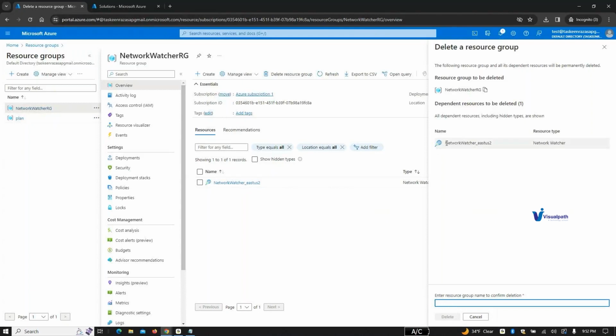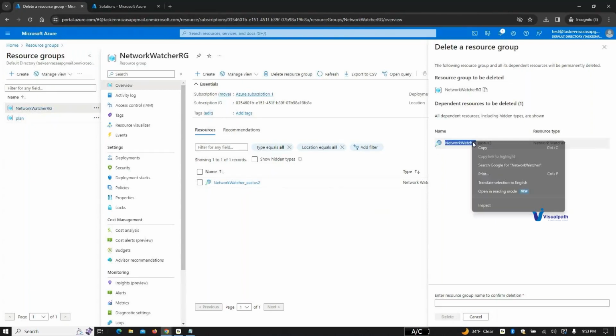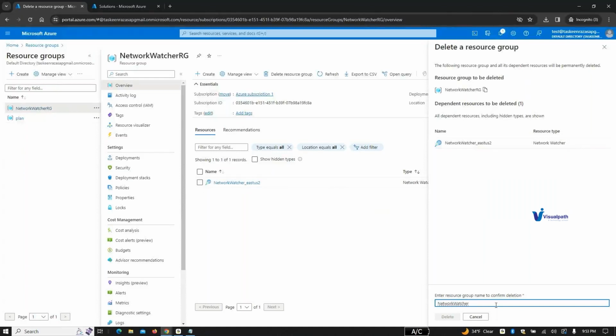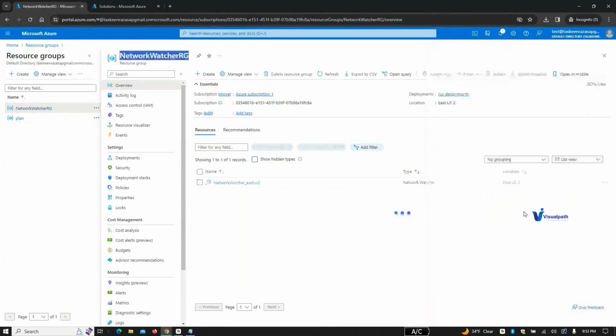Just copy and paste from the top, the one in bold. Delete. Should I refresh? That's fine. It will delete in a few minutes. Then you can log out and log in back and see if it pops up.